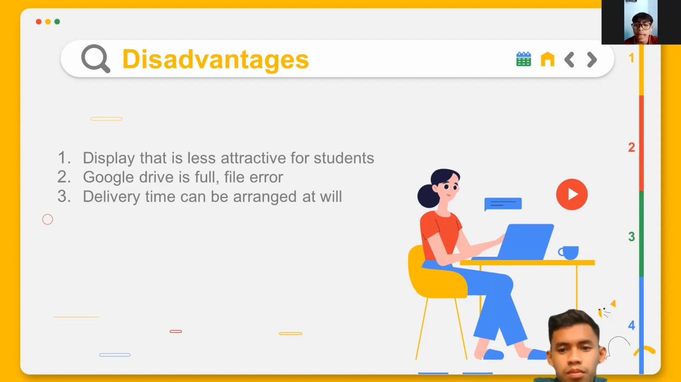The second is Google Drive is full file error. When your Google Drive is full, then you will not be able to send documents or files, also known as errors. This must be very annoying, so it requires students or teachers to buy new drives or install codes first again.